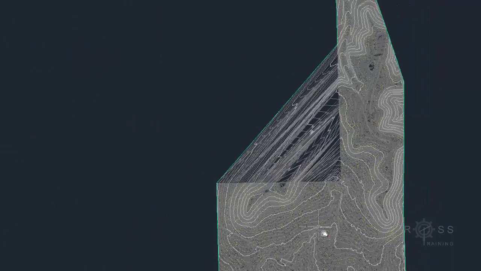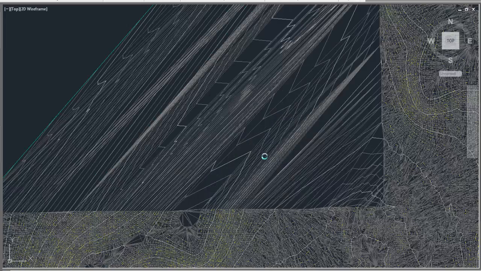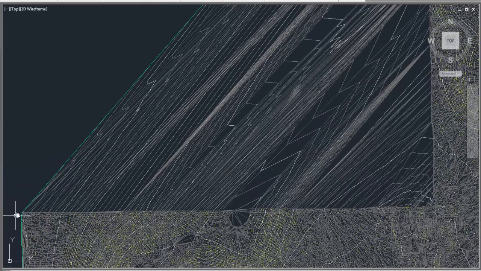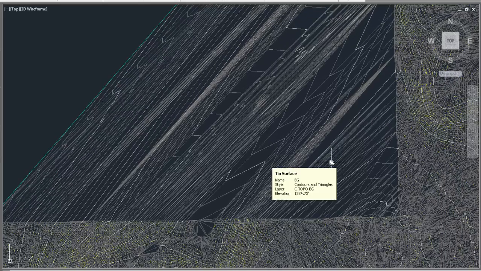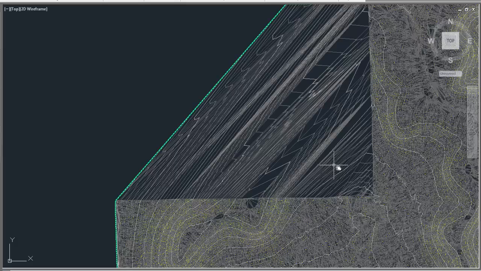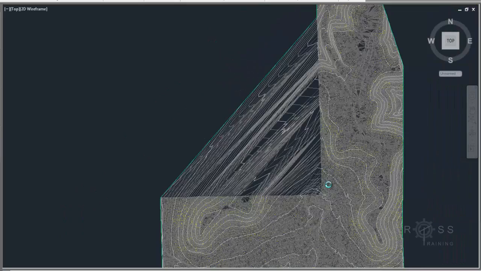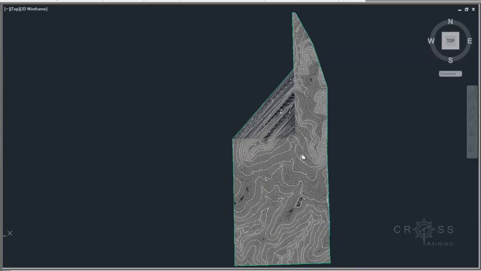Alright, and then we can begin to see just in plan view, we got some errors here. This is where our contours ended, but of course Civil 3D doesn't know this. So it did some triangulation here and it shot it all the way across here. And we can fix this by adding a boundary, and I'll be covering that a little bit later. So for now, let's just look at this in 3D.